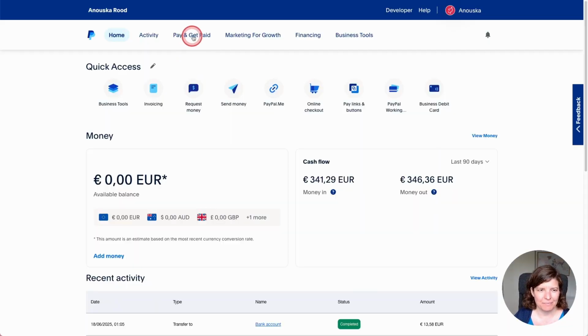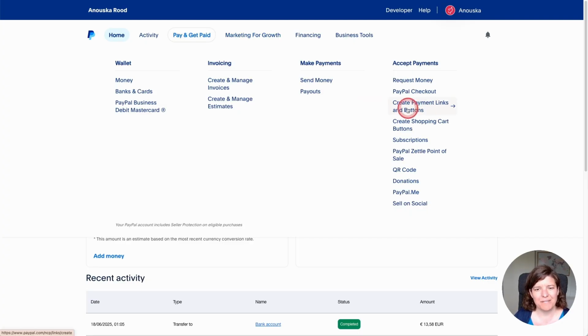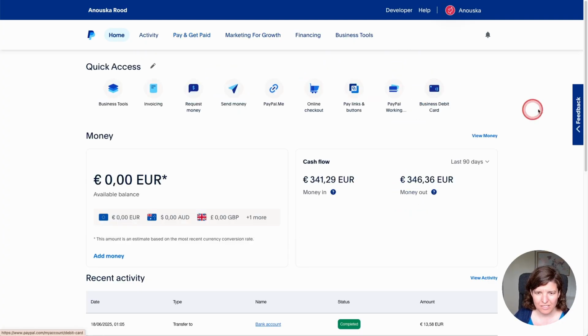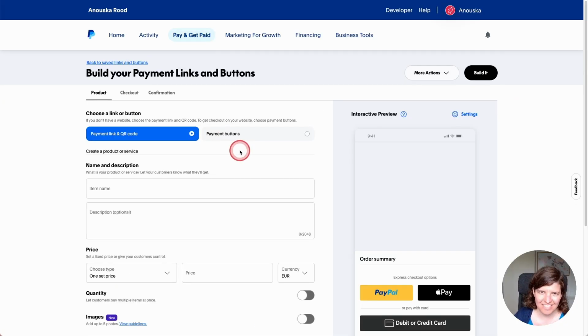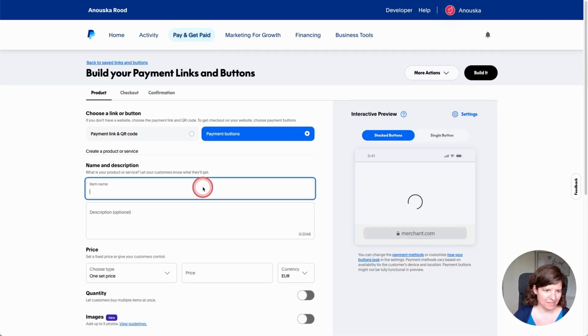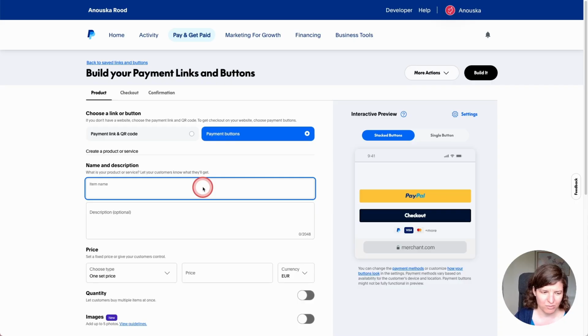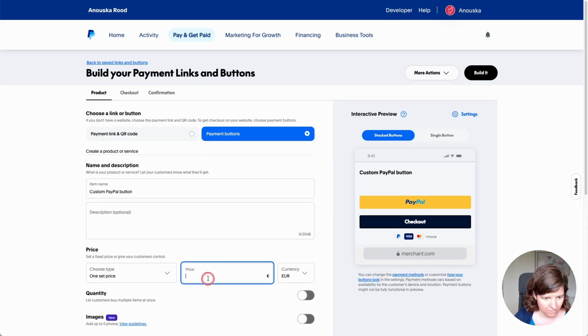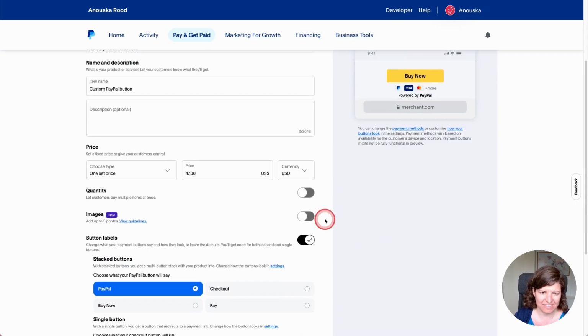Go to Pay and Get Paid and click Create Payment Links and Buttons. If you don't see this option, you may need to upgrade your account to a business account. Now let's set up the button. Select to only use the payment buttons and enter the name and price of your product. And set the other details as needed.